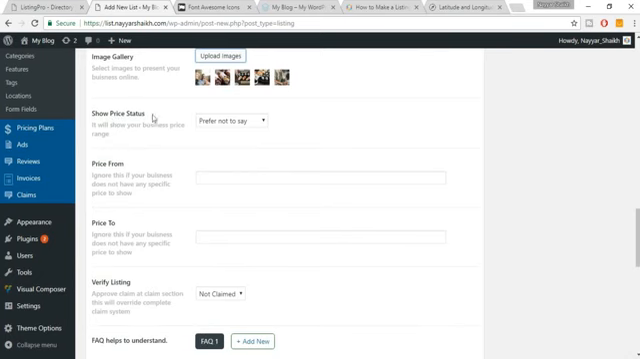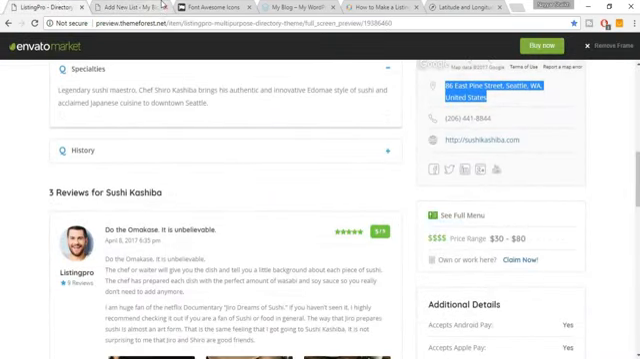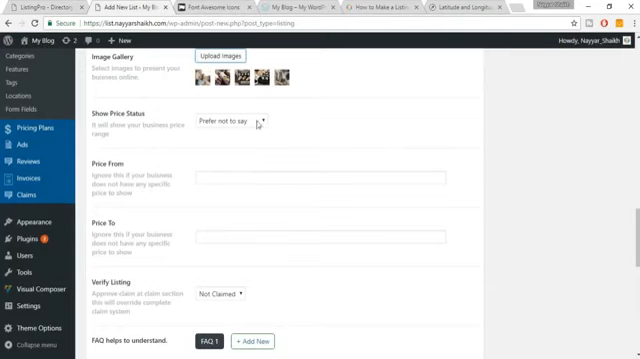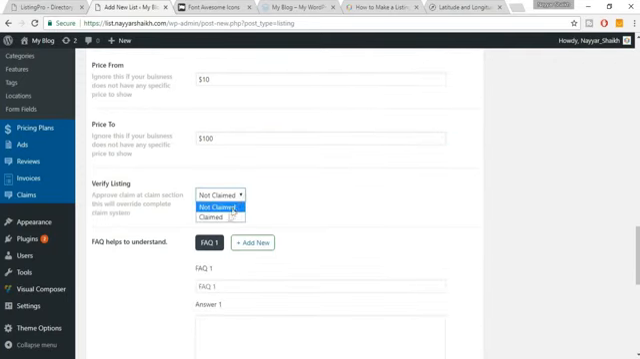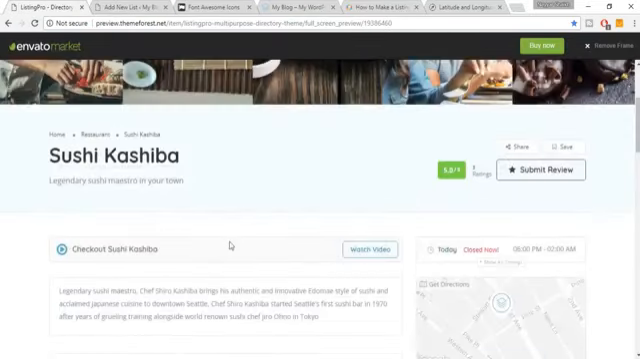Now here it is show price status. Okay, let me show you. So either you can select no, not interested, prefer not to say, or you can select this moderate, pricey, whatever it is. Price from $10 to $100, whatever you can put. Just don't forget to put the dollar sign or rupee sign or euro, whatever sign you want to put. Claimed or not claimed. This is claimed, we'll say, because we are creating this site, so we can say yeah, this is claimed.